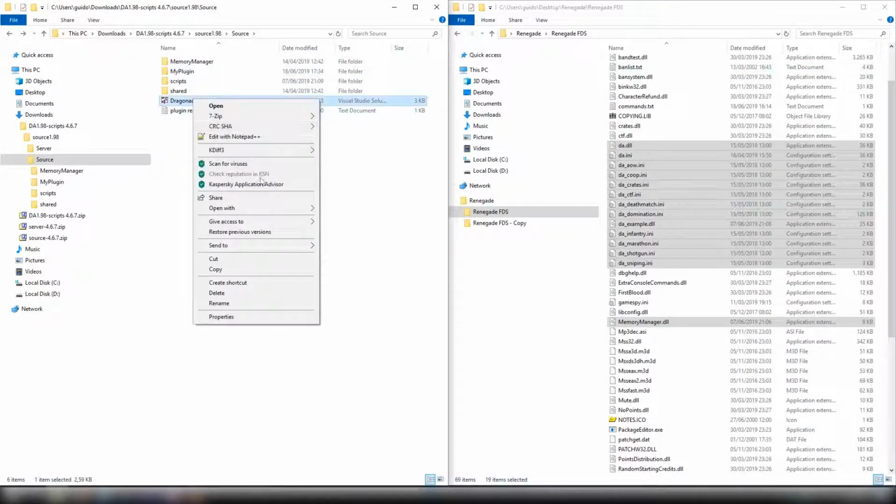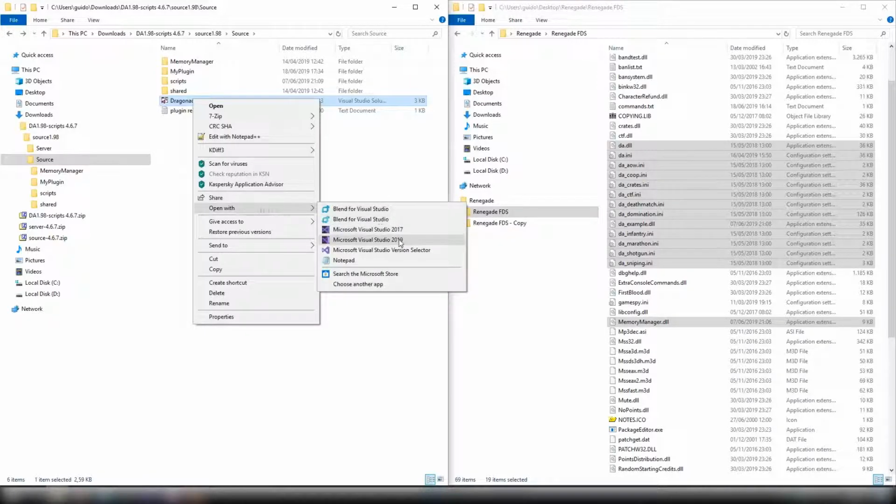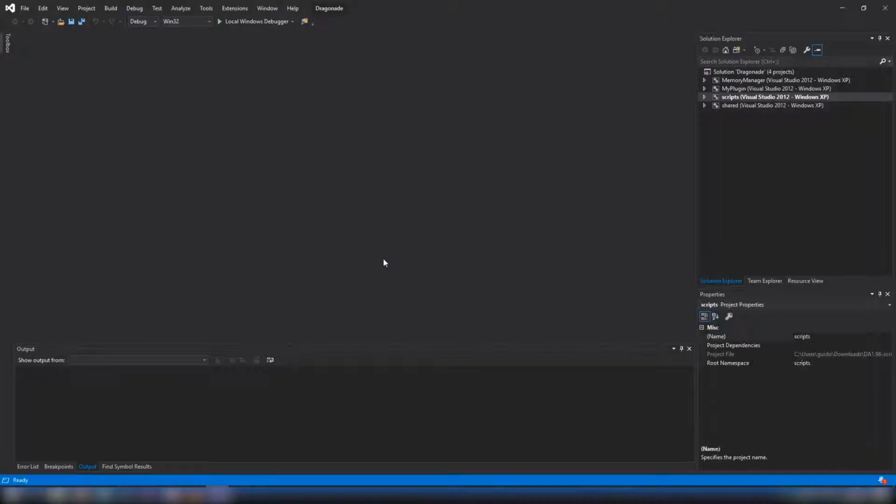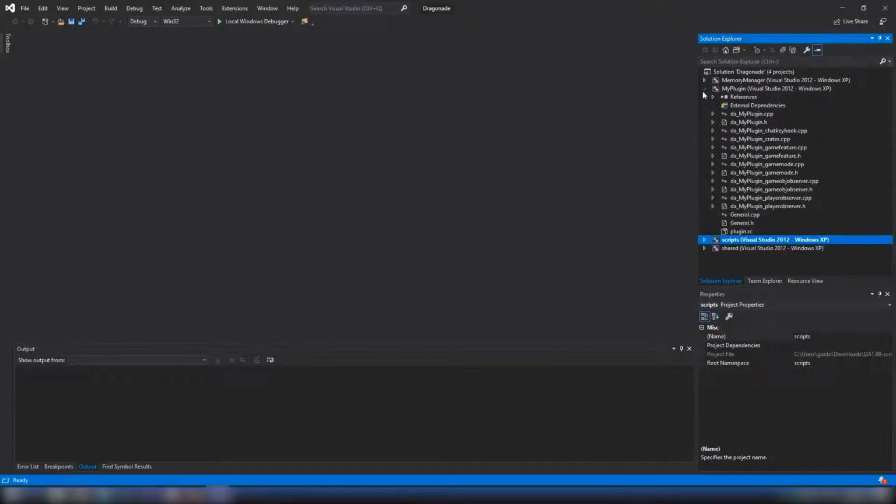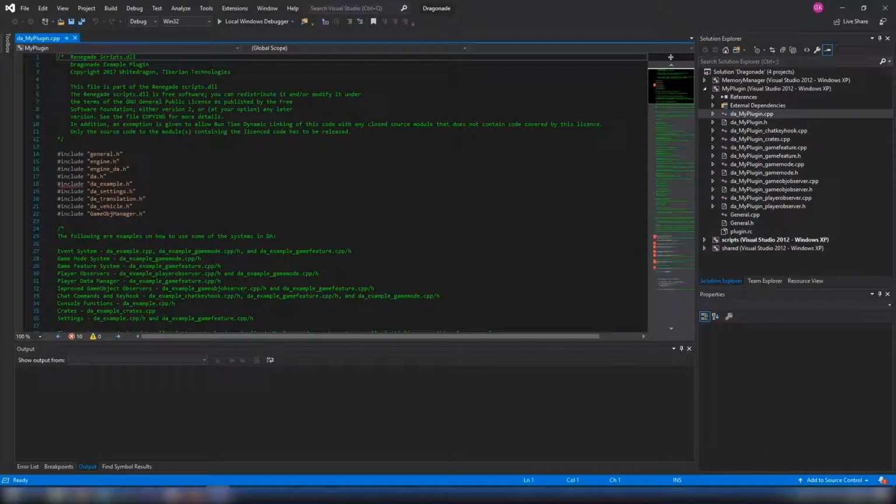Right mouse click the solution file again and open with Visual Studio 2019. If you are asked to upgrade the solution, hit cancel. Open up all the CPP files except general in your plugin's project and rename the includes to your plugin's name.h.